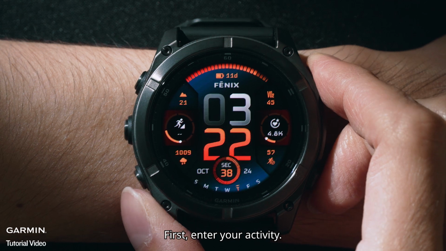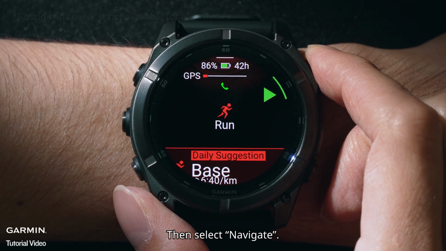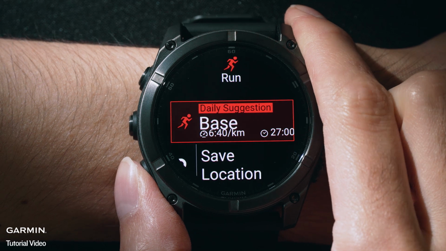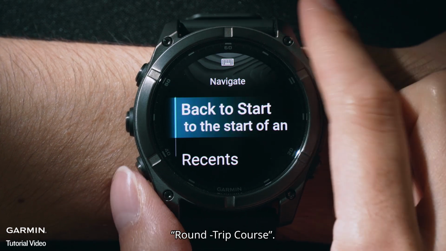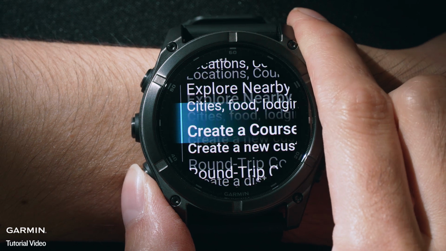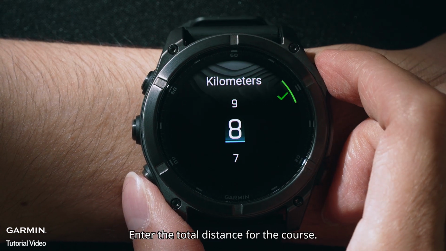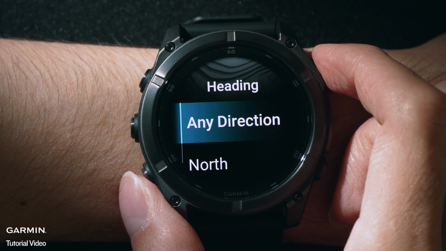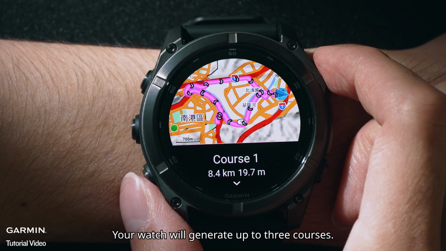First, enter your activity. Then select Navigate. Round trip course. Enter the total distance for the course. Select a direction heading. Your watch will generate up to 3 courses.